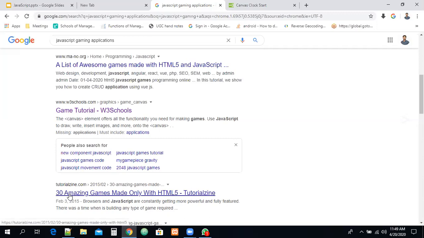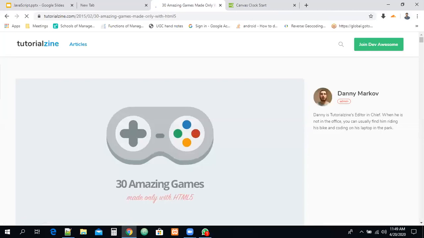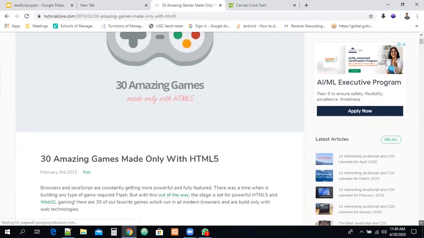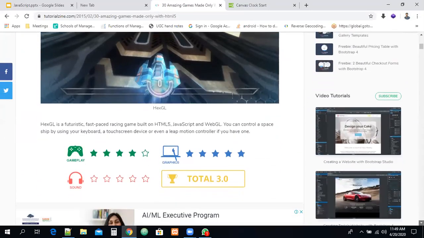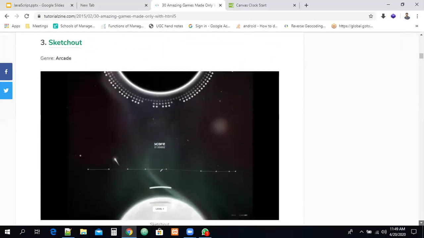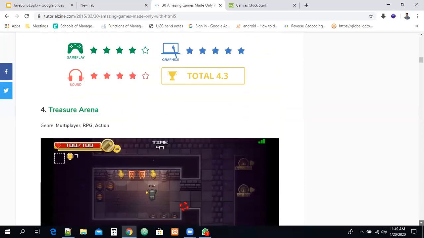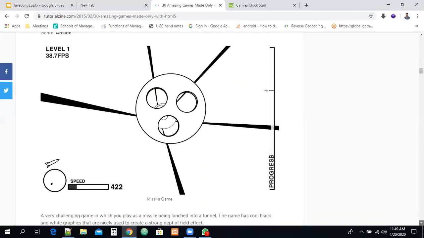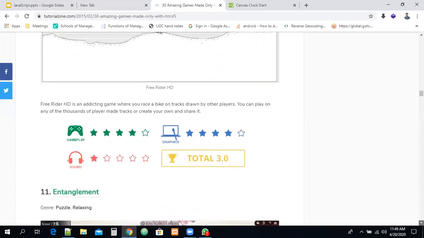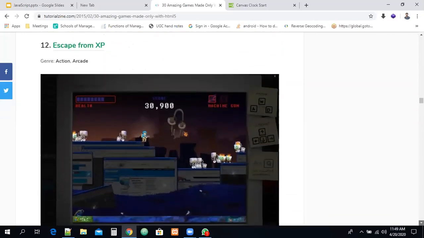Can you see, 30 amazing games made only with HTML5? HTML5 means the canvas tag, and canvas means there is a JavaScript library. Click on it and see the gaming applications, what type of games they are displaying. You can see bike racing, car racing, all types of games created by using JavaScript, guys. These are some examples, and you can click and see the demo of each and every example. These are all done by JavaScript. Some of the games we already know, and in childhood we may have played those games also. All the games we can create by using this.